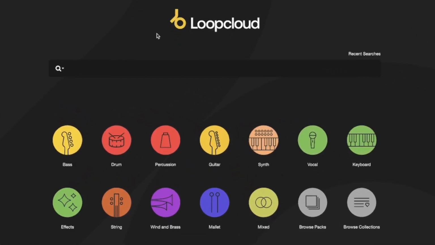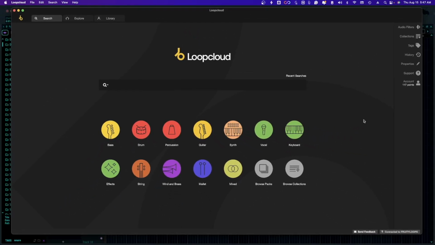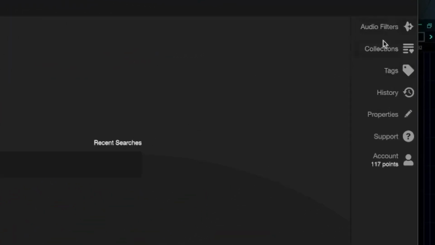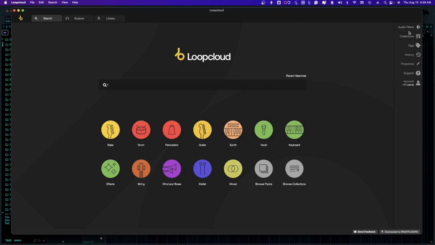So this is the first menu that you see when you first open it up. You have the ability to quickly and fast select some instruments that you're looking for. You can browse your collections, which we'll go through here in a second. And then you got your packs, right? So this makes it really fast and easy. You could just type something in here really quickly and start looking for matches, right? We also have up here on the right side of the application, this is kind of my favorite thing about LoopCloud.